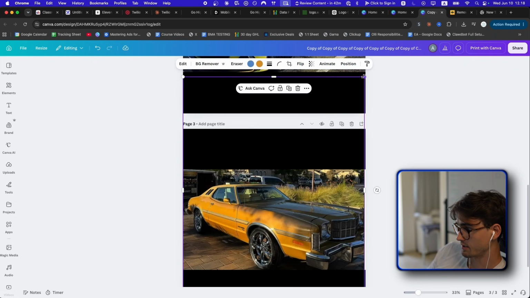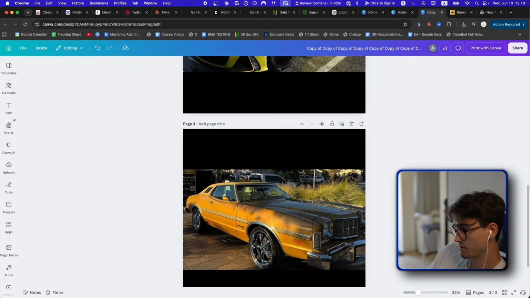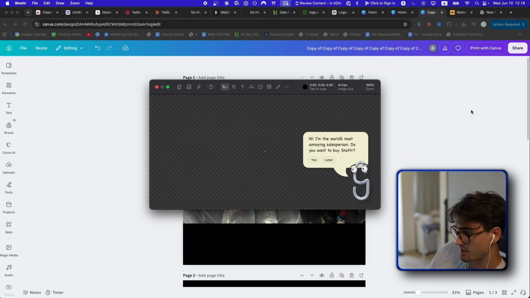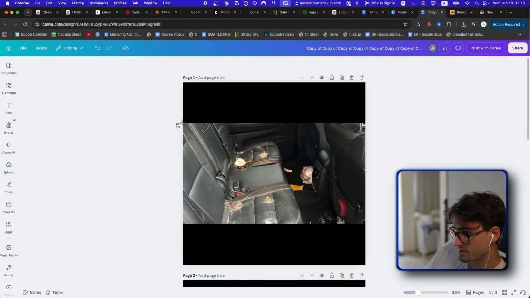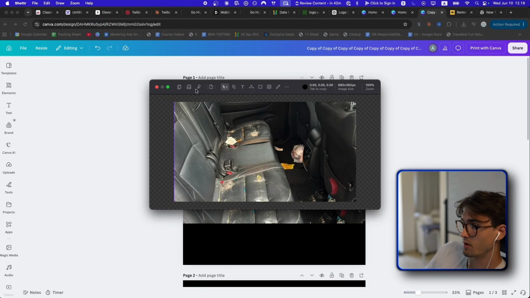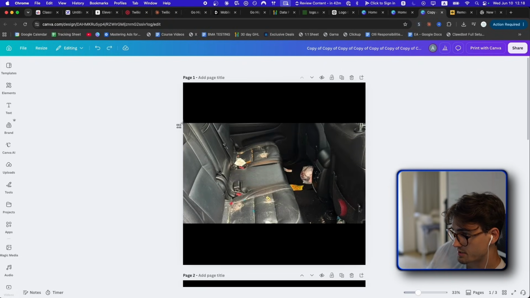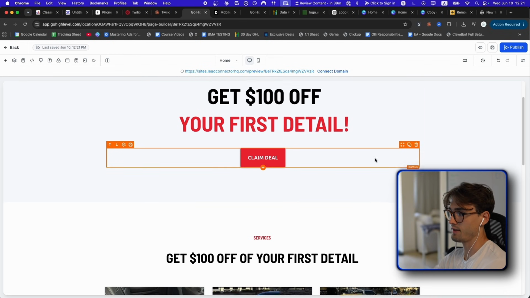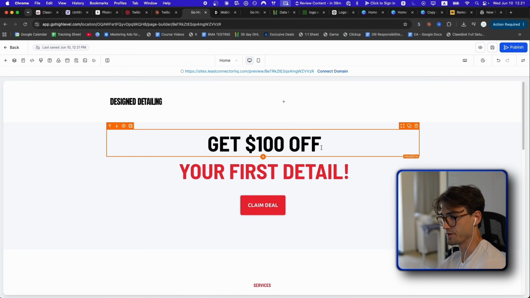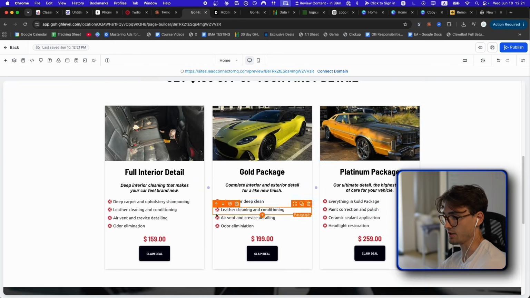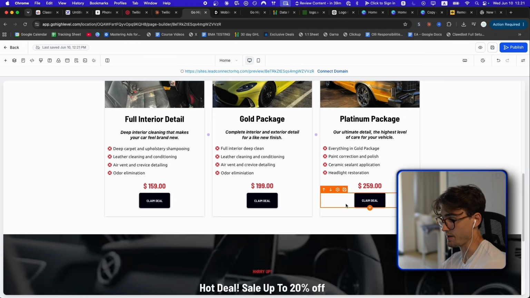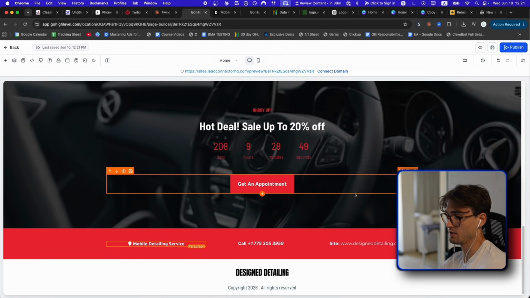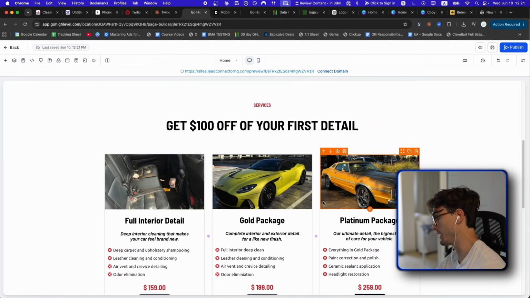This is kind of a pretty mid solution, but I will just use this as the template, and I'm just going to take screenshots of it instead. That way I know all of the pictures are going to be the same size. I think the funnel is kind of done. We are just smacking an offer right in their face for $100 off their first detail. They go down here, they see the price, they see the three packages. When they click claim deal, we're going to take them to a calendar where they can book.